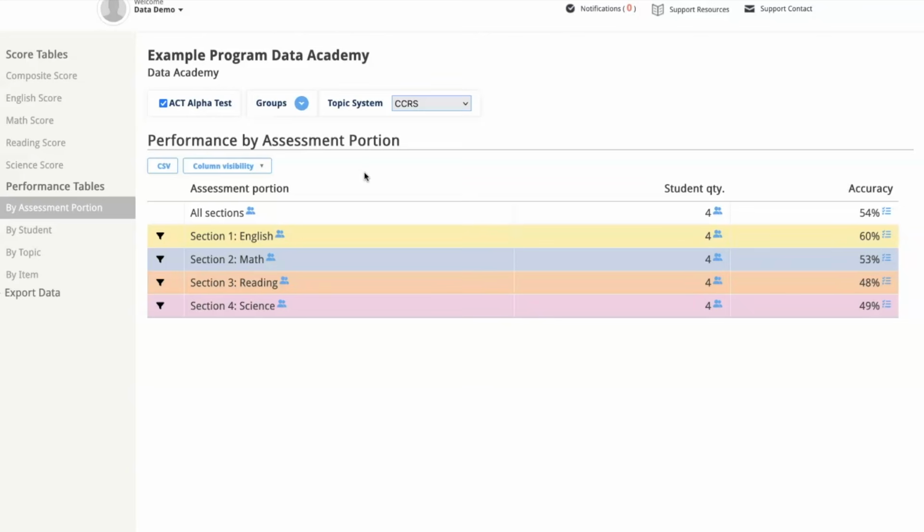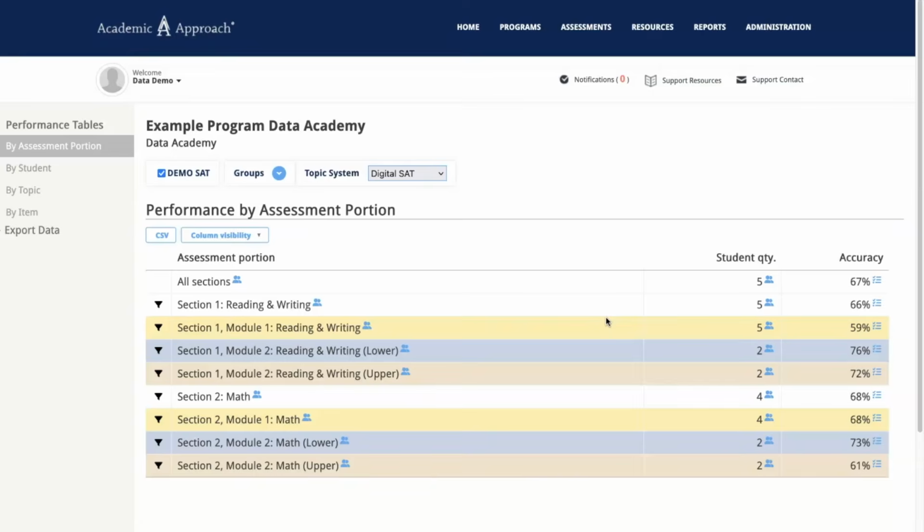On the ACT report, the subjects are color-coded in the performance table section: yellow for English, blue for math, orange for reading, and purple for science. On the SAT, the color code will not correspond to the subjects, but to the modules. Module 1 will be yellow, Module 2 lower will be blue, and Module 2 upper will be tan for both the reading and writing and the math section.